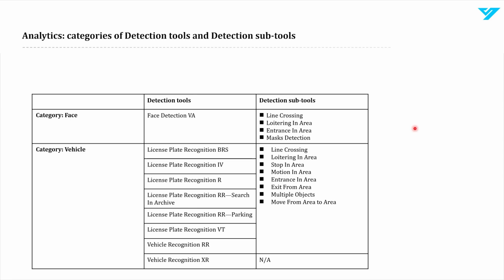The next category of detection tool is related to face and vehicle. Based on these detection tools, Lumi Center is able to detect human faces and license plate numbers. Based on the matched data, you can realize basic VMS functions. You can also search the face pictures from Lumi Center as you wish. You can also configure some macros to warn you if a specific license plate has been detected.